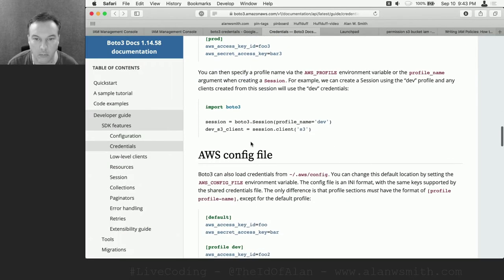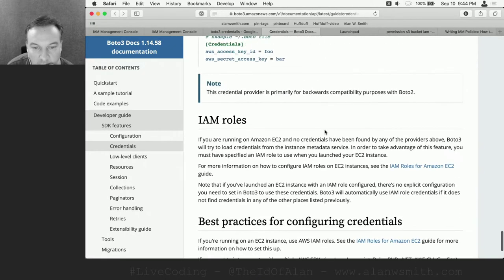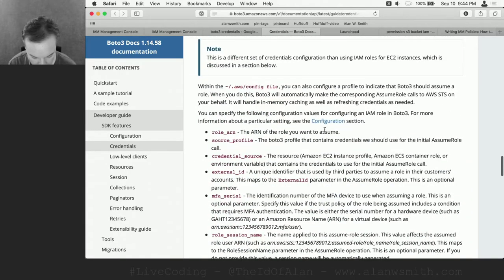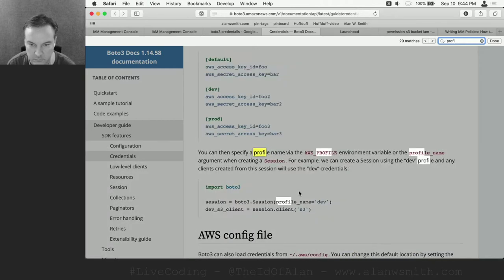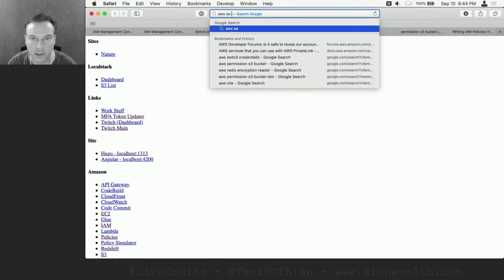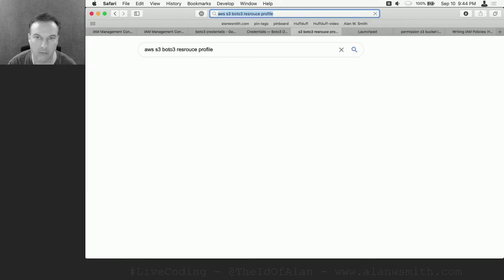And so Boto3 session, dev session, session client S3. So here's the thing that I don't know is, so we've got that profile, we just saw it. But this is different. So we're going to S3 client. Oh, maybe that was it. It's client versus resource. That's probably it. AWS S3 Boto3 resource profile. Just throw all the words that we want to have there.